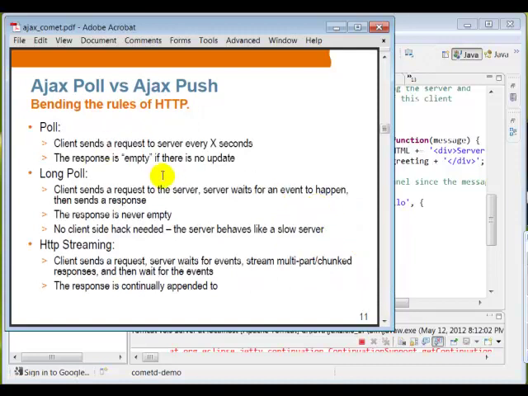So this is what I explained. The poll: the client sends a request to a server every X seconds or every X minutes or something like that. And the response is going to be empty if there is no data. Okay, so this is the reason I say in this case many polls are in fact wasted, because mostly the response is going to be saying, no, I don't have anything.